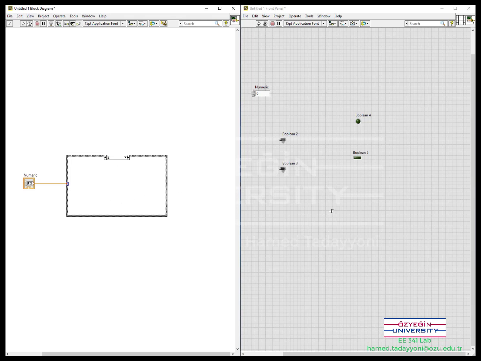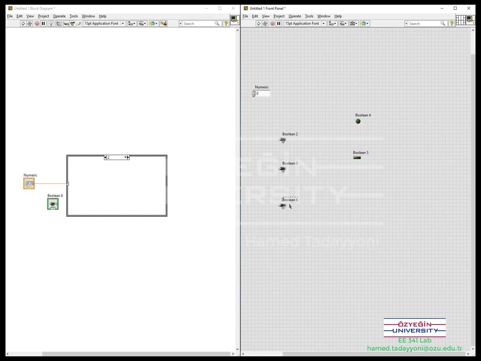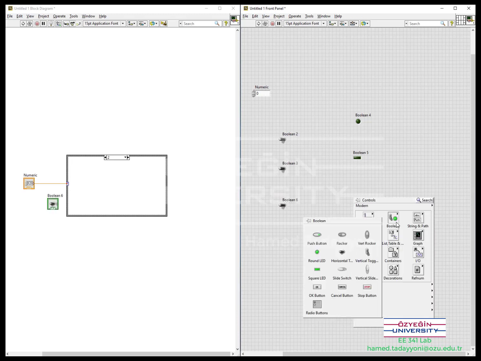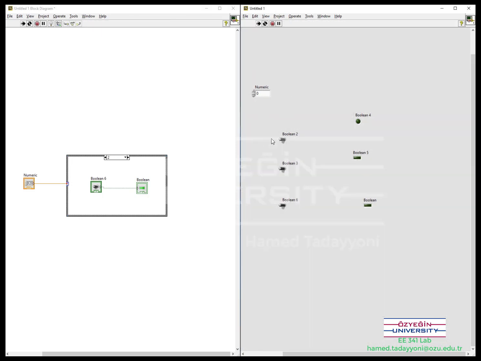So in order to put another thing here, I will copy one of these keys, and also I will use another LED. So I put them inside these two and I connect this button to the corresponding LED. Now it is ready to be run. So we run it.